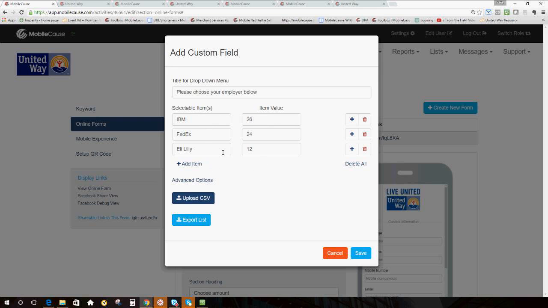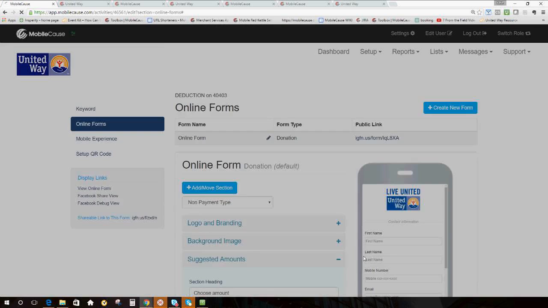And then I can look at this, and I'm like, oh, you know what? I really want all of these in alphabetical order, so I'm just going to drag Eli Lilly to the top and then FedEx, so they're now in alphabetical order rather than just randomly placed. So now that I have that set, I'll just click Save.